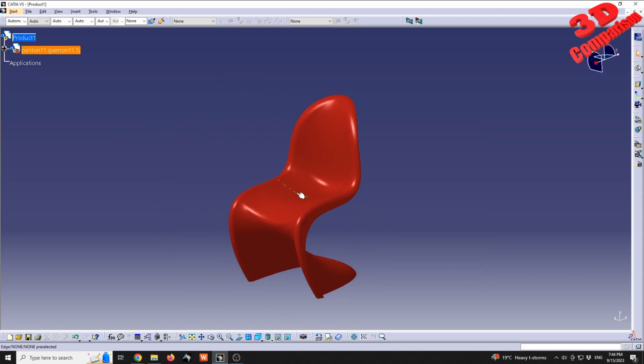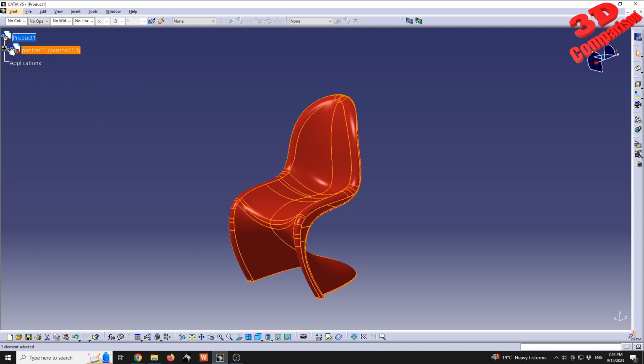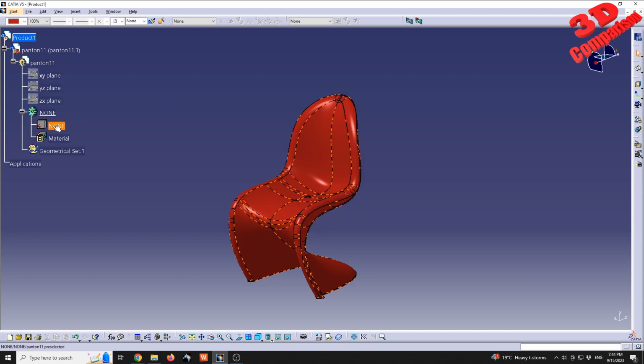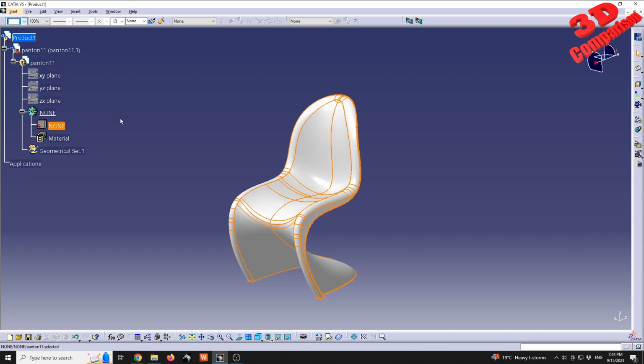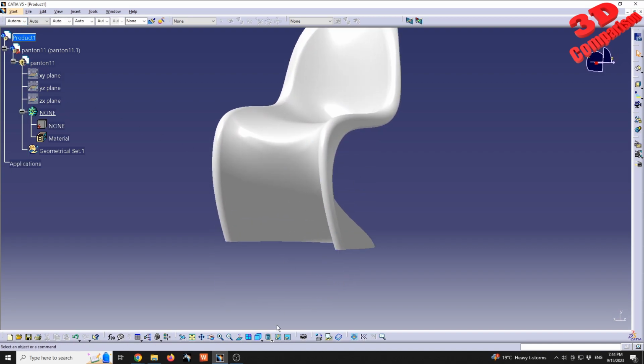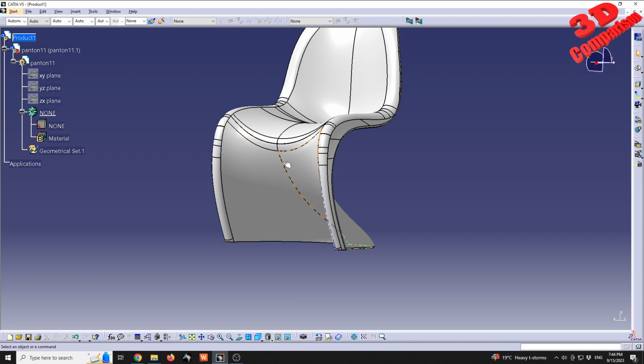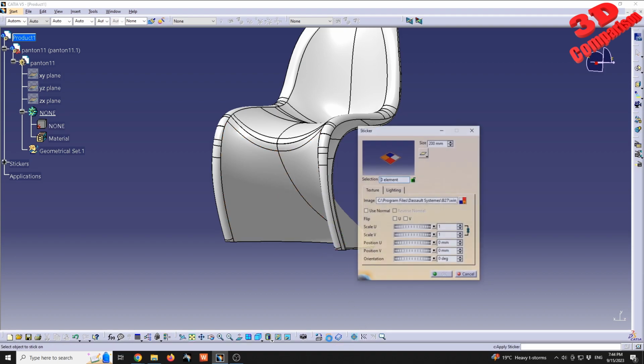I will make the chair a different color so we can better see the 3D comparison logo. I will select that chair, this non-geometry, and I will make this white. And afterwards, if I take a look at the shading, you're going to see that within this area we only have one surface, and I'm going to apply a decal to that surface. So apply a sticker.